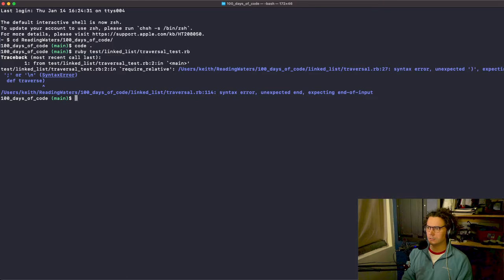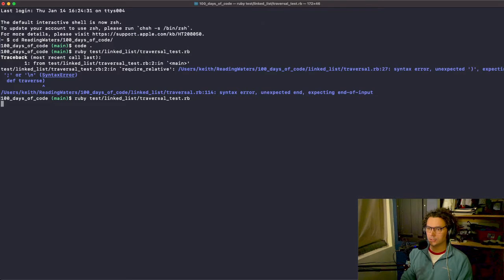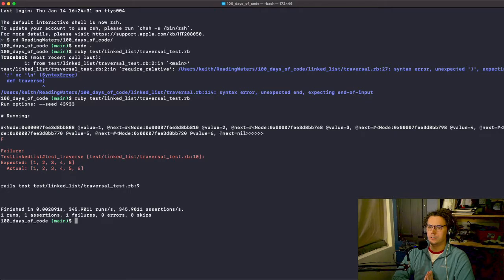Syntax error. Where? Linked list traversal 27. Expecting. Oh, okay. That will do it. Let's run these tests again. Failed. That's okay. But it did do it. Nice.